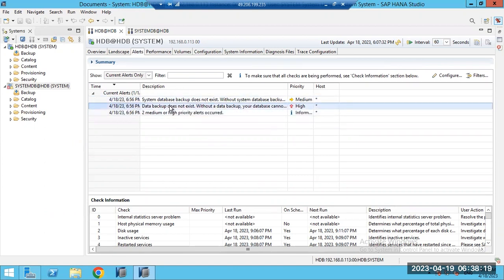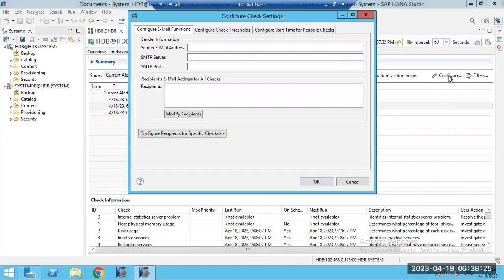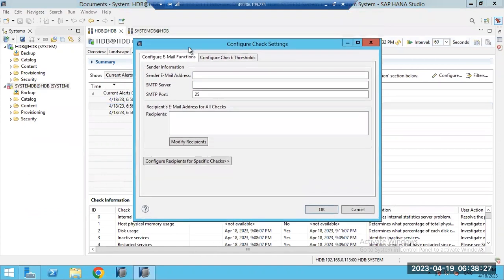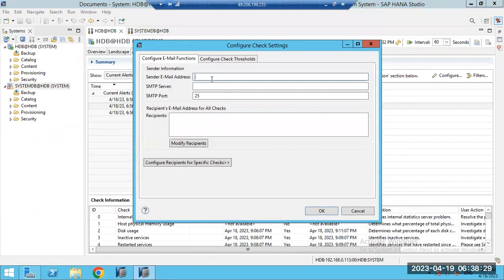That will be triggered here. Suppose you want these alerts sent to your inbox, so there is an option to configure. Here you can configure the sender email address, from where you should get the email, like hdb at my company.com, then the SMTP server. You have to use the SMTP server of your organization.